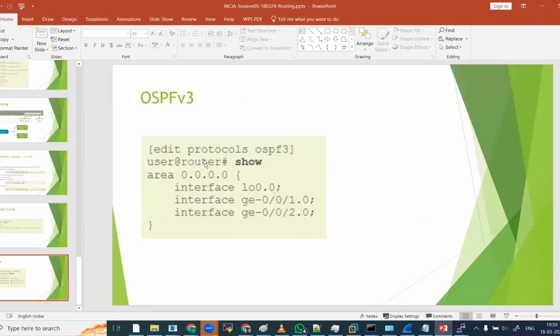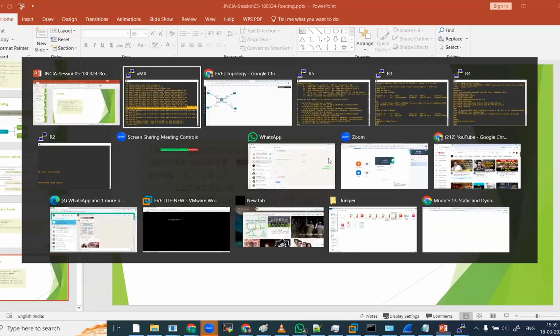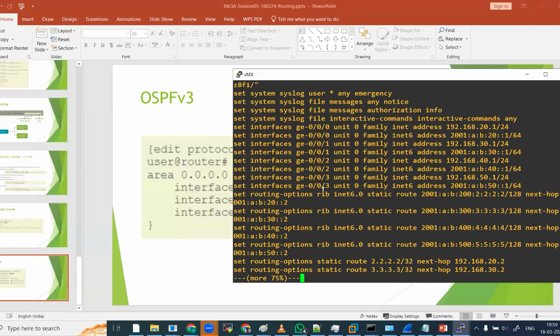Similarly, OSPFv3 can also be enabled. The only change that we have to make here is edit protocol ospf3. So let's try this on VMX.